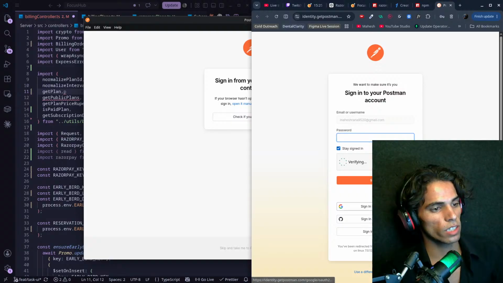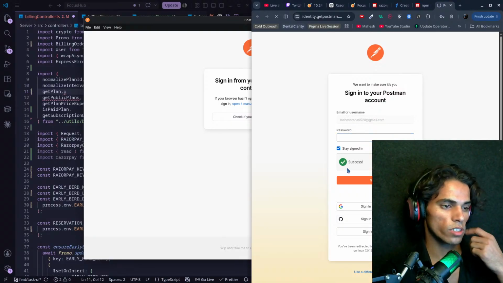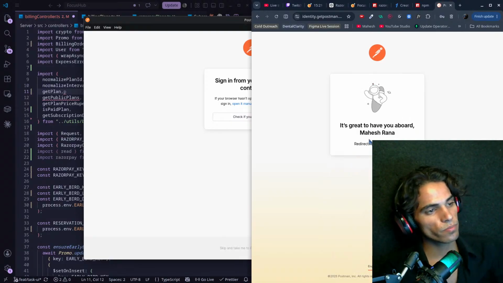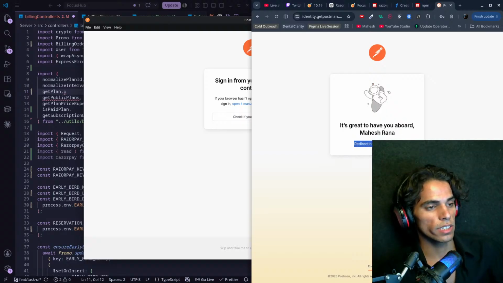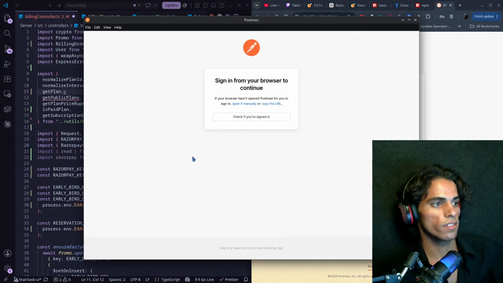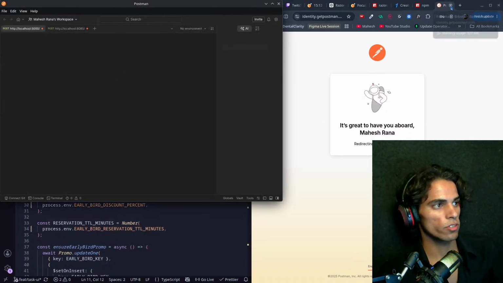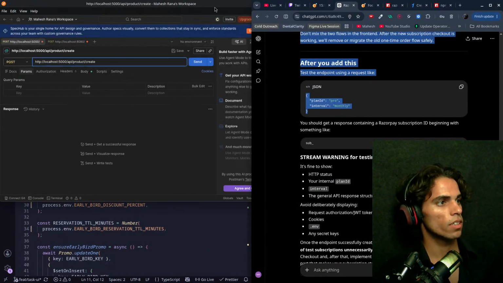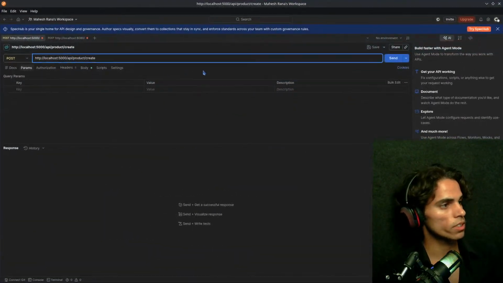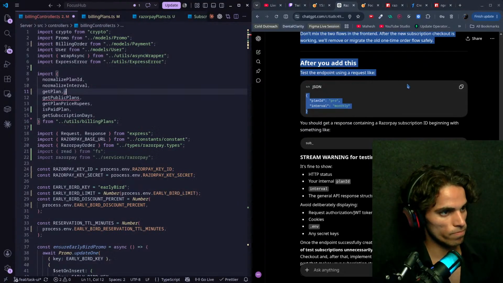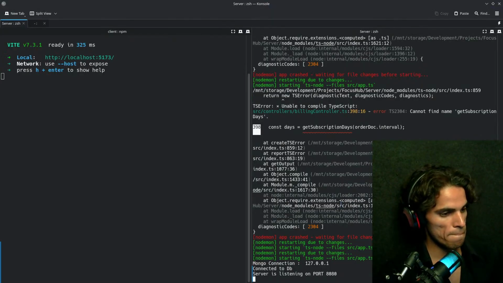Password. I would like to sign in from Google. It's great to have you over. Now arriving at the app. Yeah, great. Now I would like to cut this here. And what I'm going to do is, let's see what is the... okay, this is our address.